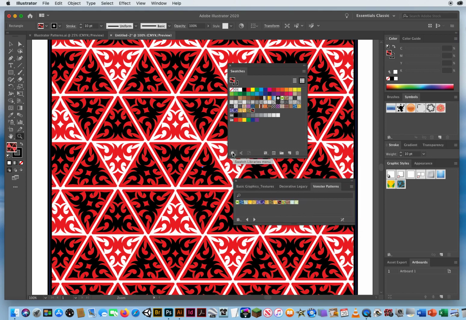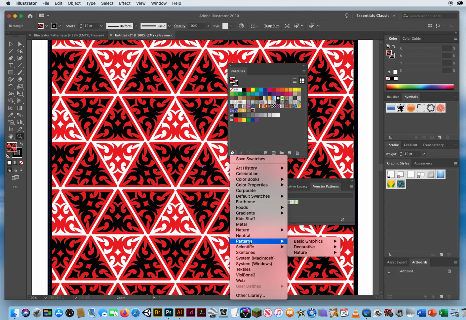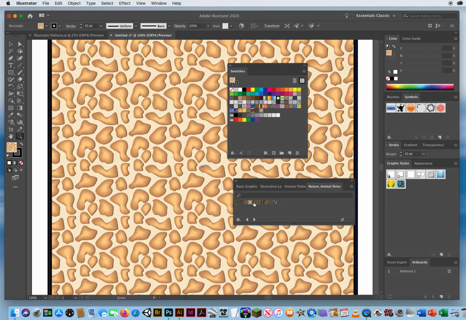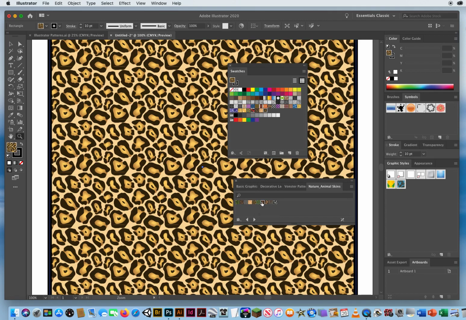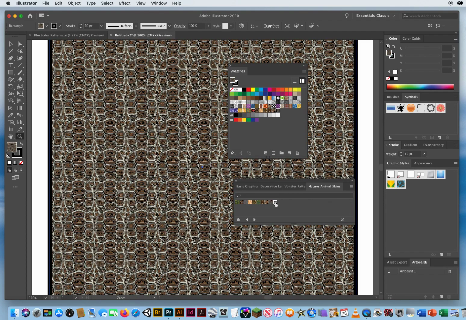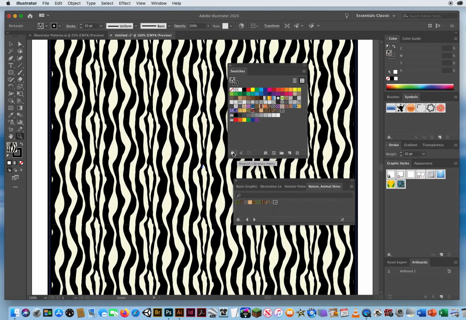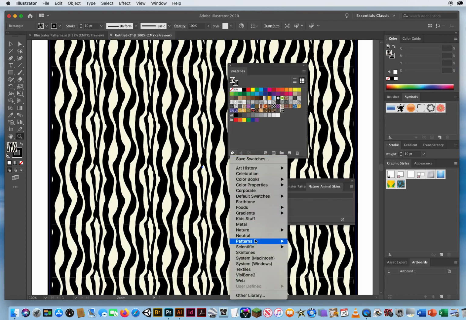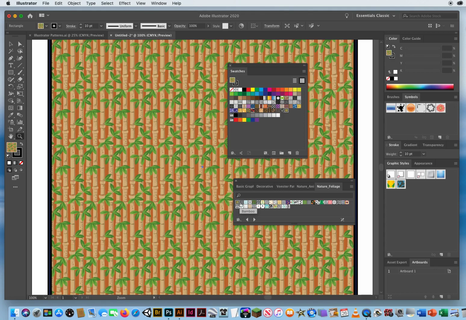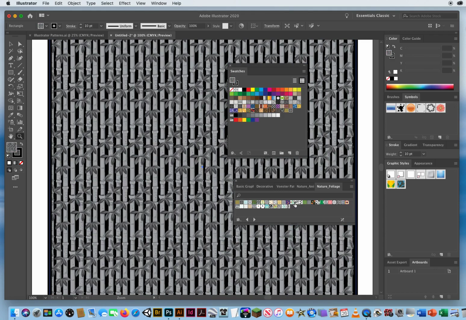So I'll click the Swatch Libraries, Patterns, Nature. I have animal skins, like these kind of patterns right here. Snake patterns, tiger, and zebra. And I'll go to Swatch Libraries one more time. Patterns, Nature, and Foliage. Plant-based patterns. So bamboo. And this one is always going to show you a color version and then a black and white.